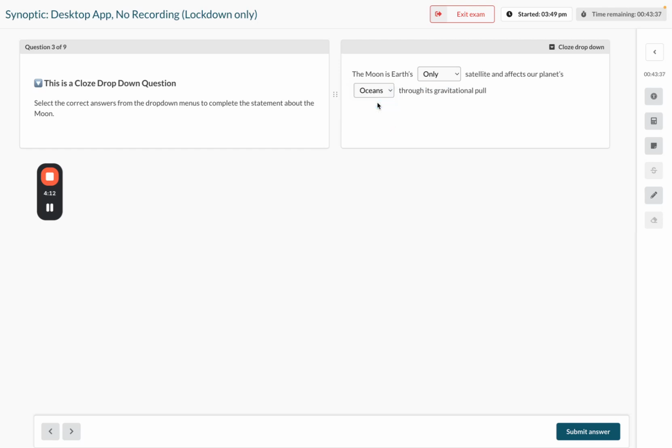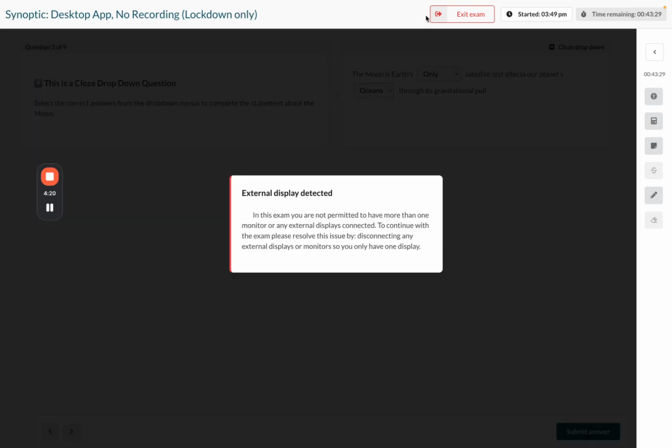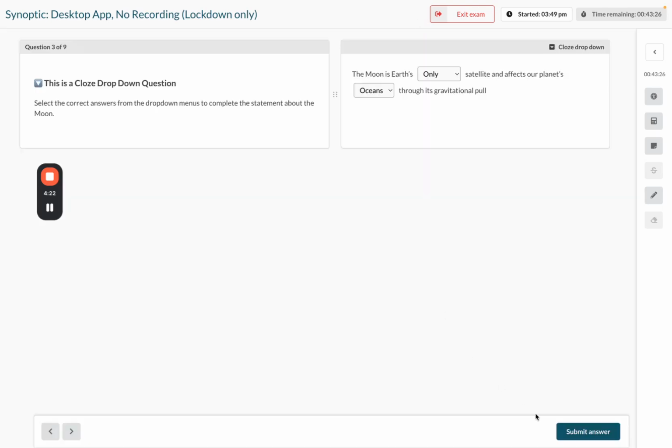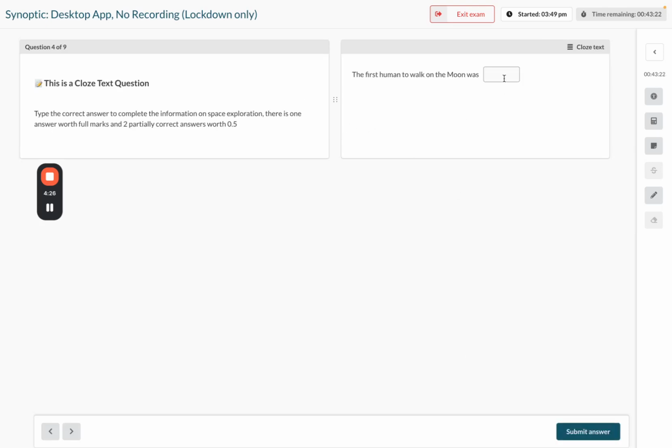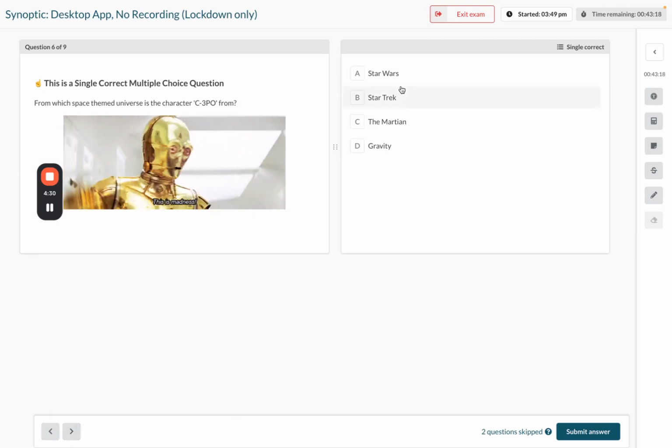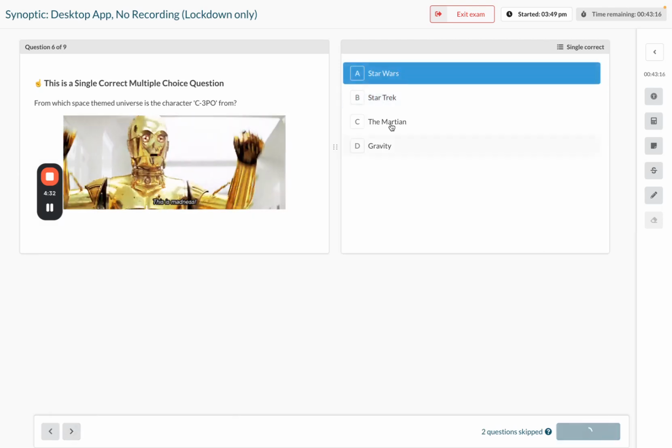If I plug my monitor back in, it's going to detect that. And it's going to flag it for review. And we can work through the exam as normal.